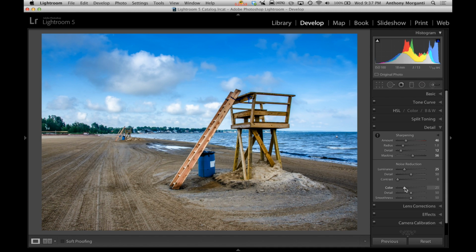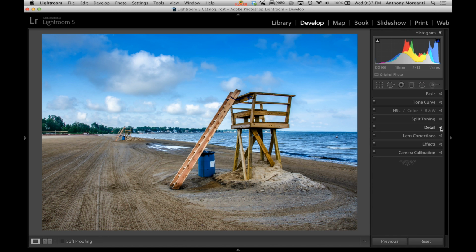Detail and contrast I'm going to leave alone, and all these other sliders are fine. As I mentioned too, check out episode 5 where I talk about these in detail. I talk about detail in detail.